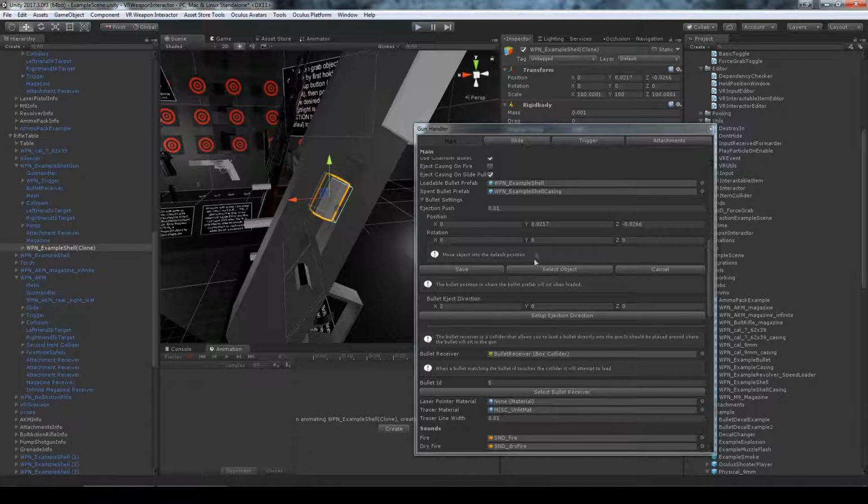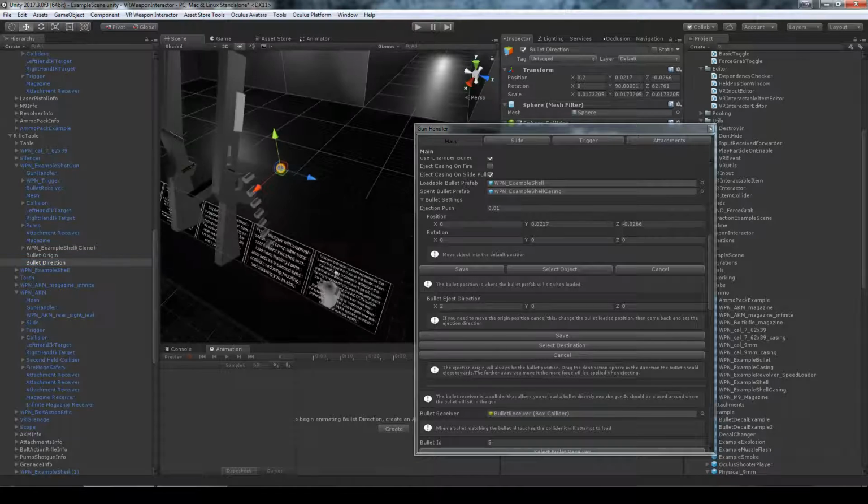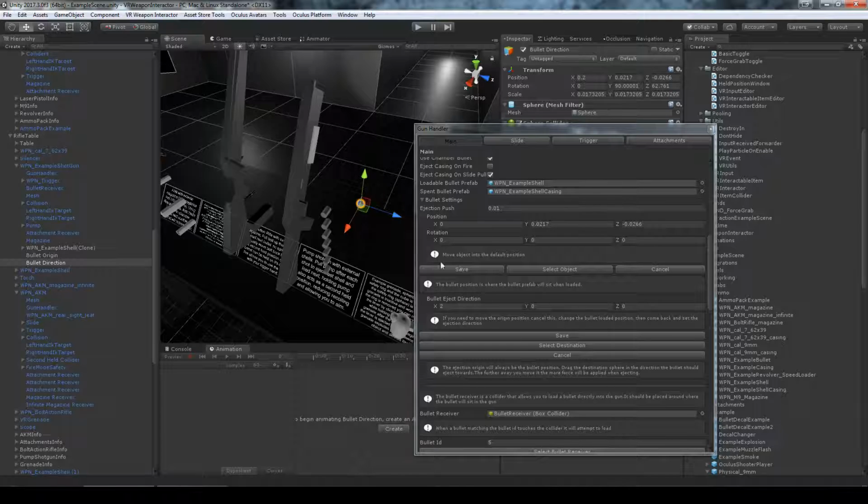You're choosing the position for both. And then you can click Setup Injection Position, which you'll see has added a little bullet origin and bullet direction spheres. You can't change the bullet origin because that's just going to match whatever this position is, the casing position. And the direction is going to be which direction out of the gun it wants to fire. Okay. You also have this little variable here called ejection push.